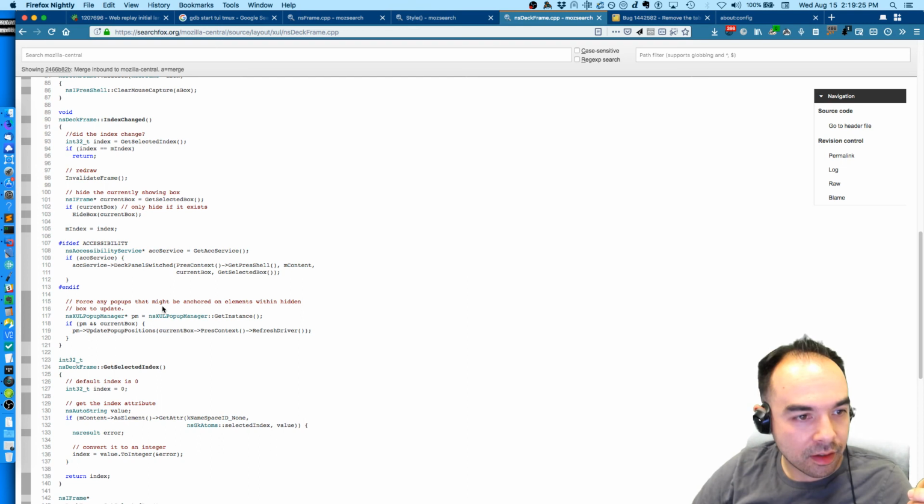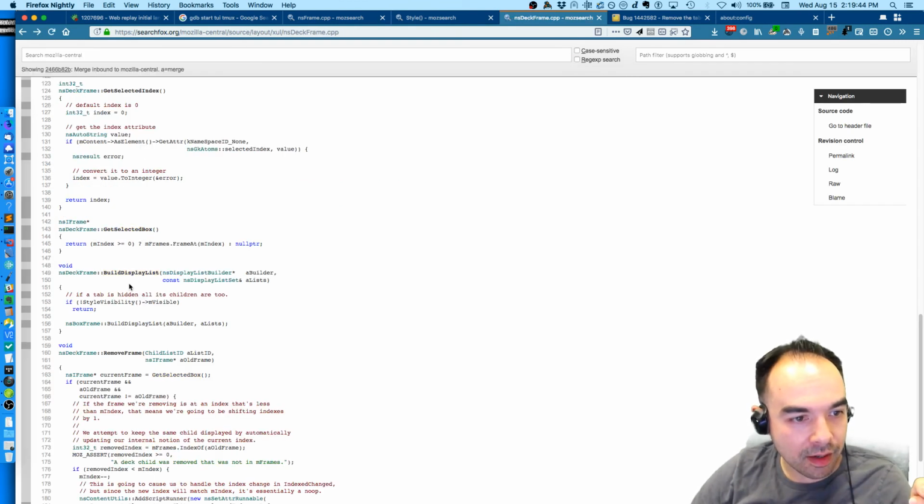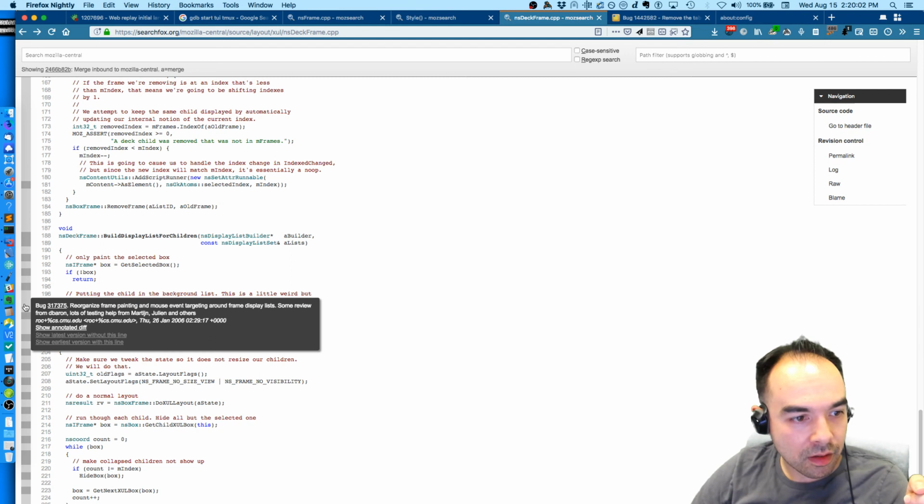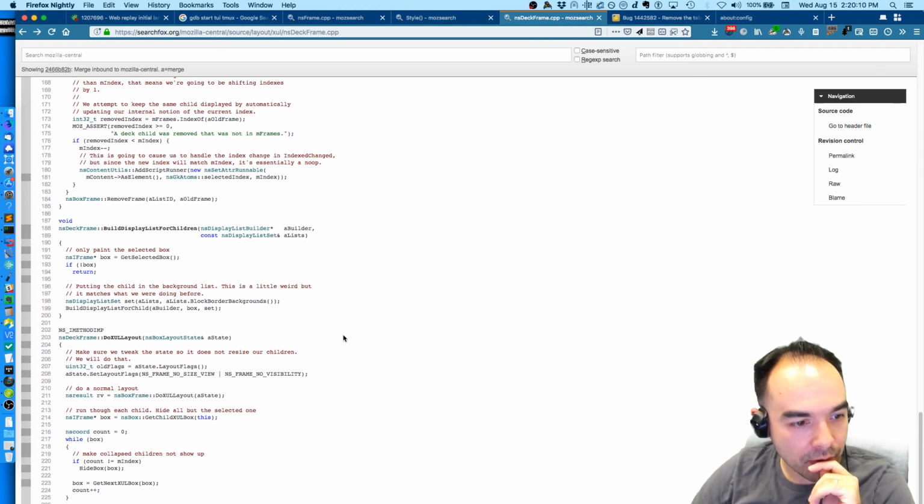And then get the selected box here. When we build the display list and we get here, we get the display list for children, we get the selected box. All right, my alarm just went off. I'm gonna have to stop soon, but I think we're a little closer. Do XUL layout. Do normal layout. Run through each child. Hide all but the selected one.